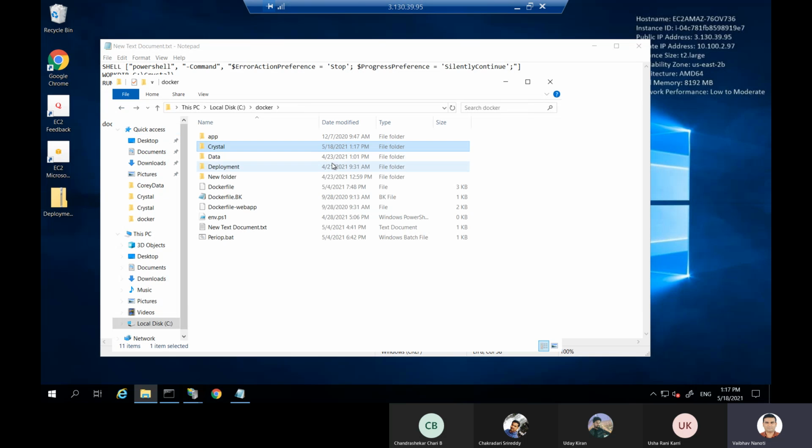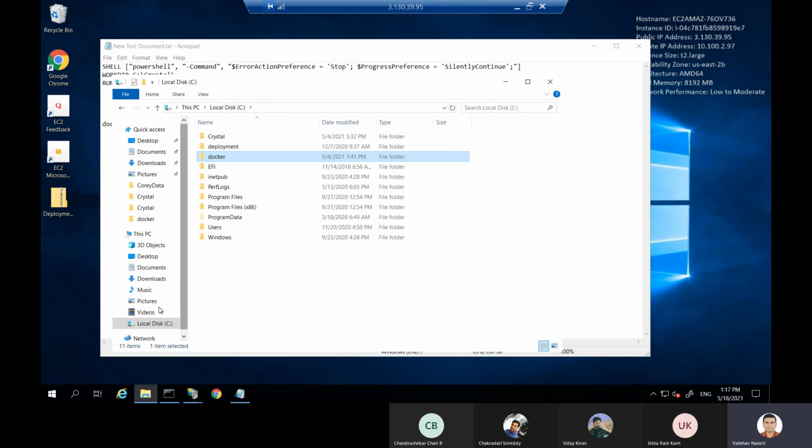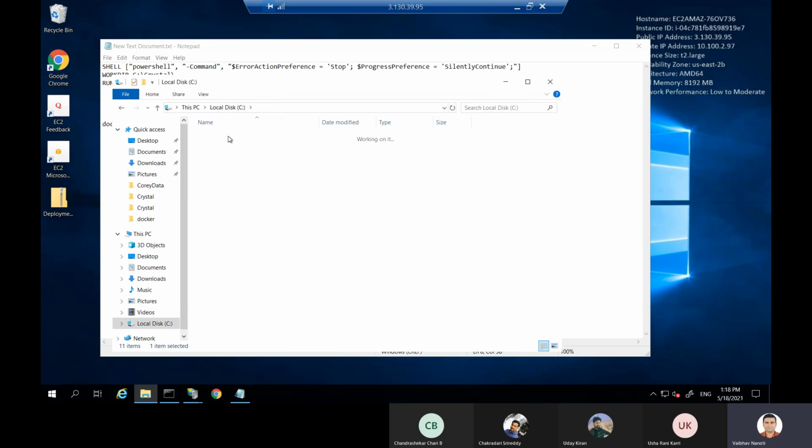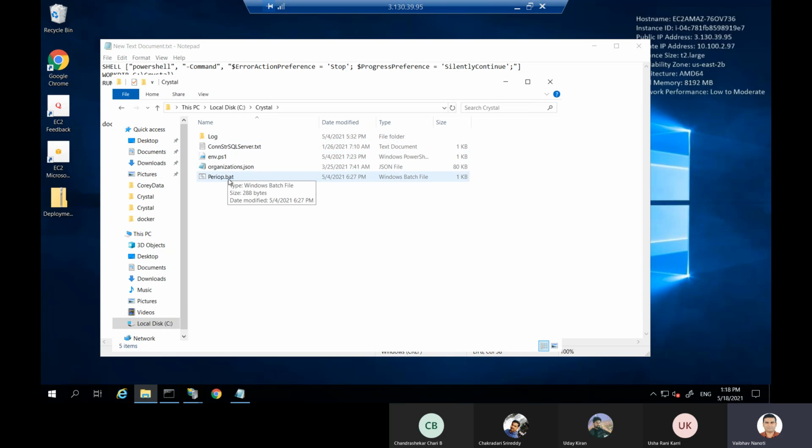While configuring any PERIOP server, we require one crystal folder in our C drive, and only these 4 files should be there. Once it is available and you execute the Docker run command, our setup or environment should be ready. So using this way, the PERIOP is also configured properly.